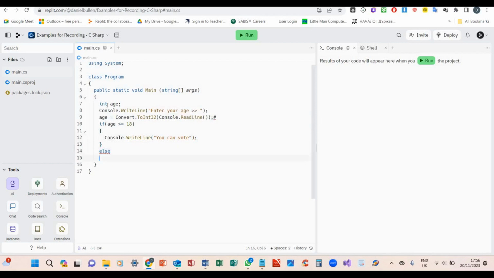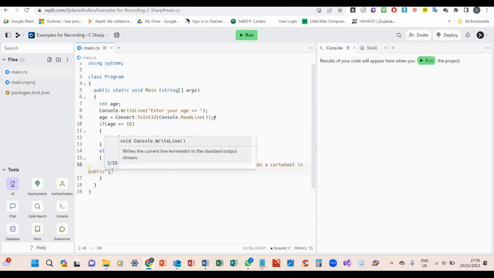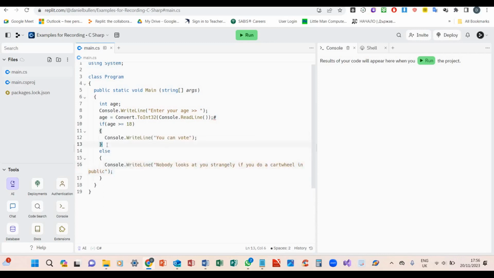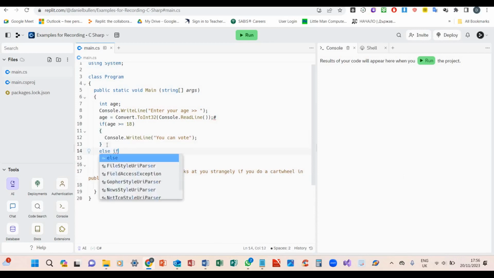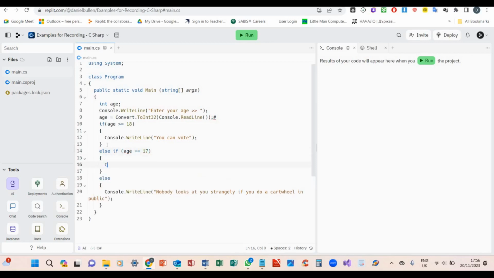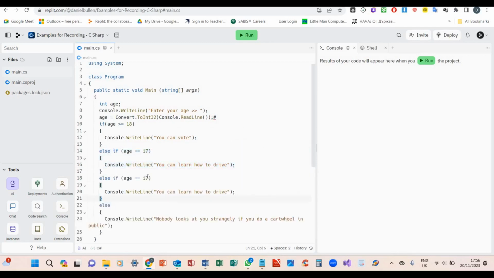I will do an else here, because that statement I'm going to do, last statement is going to be quite long. So in between if and else, we're going to do else if age, let's say it's equal to 17. Console.WriteLine. You can learn how to drive. Brilliant stuff there. And then what we'll need here is another else if. So if it's 16, so we can say you can enter the lottery or join the army or whatever.